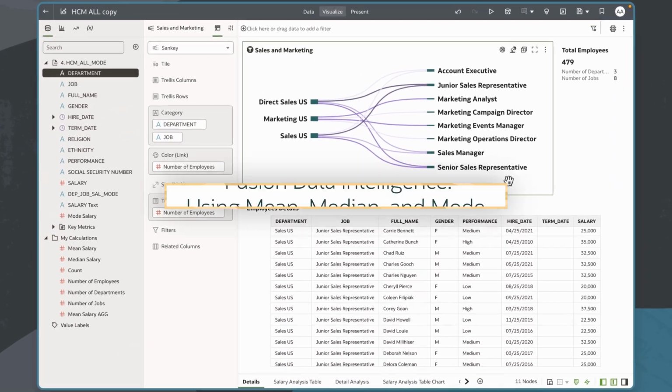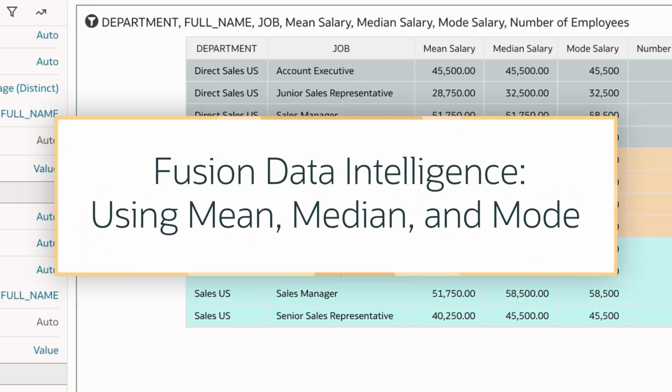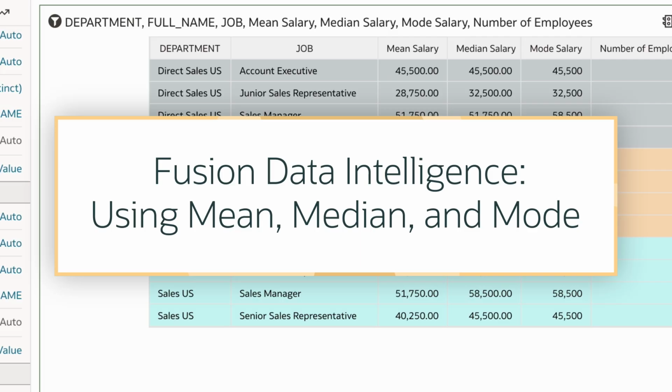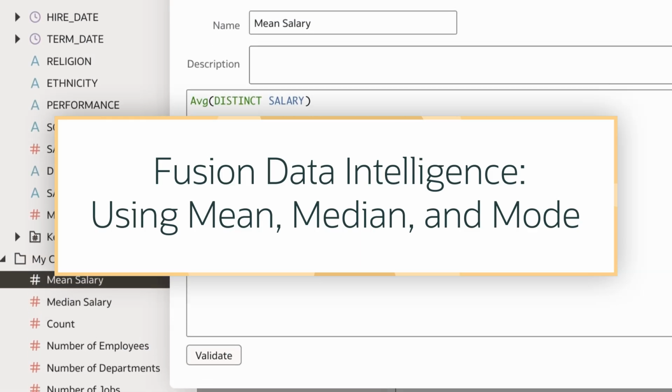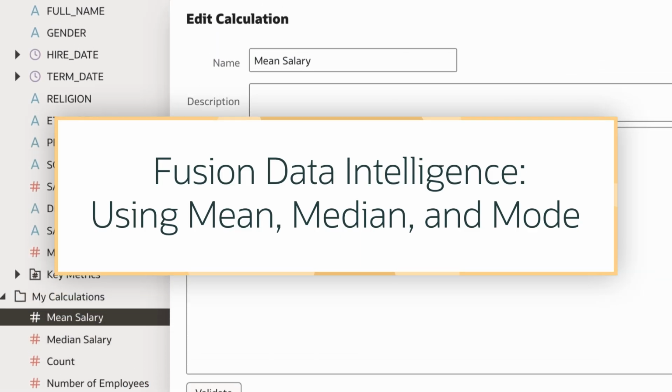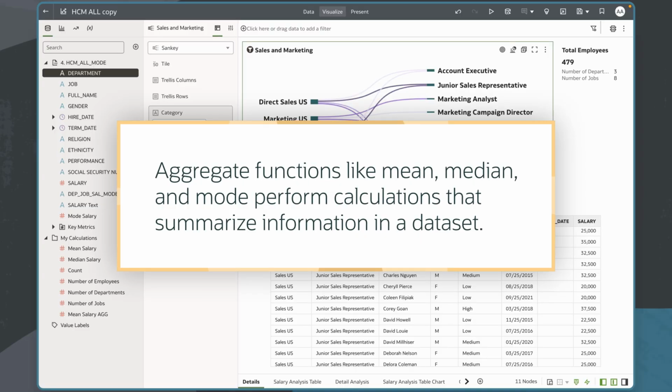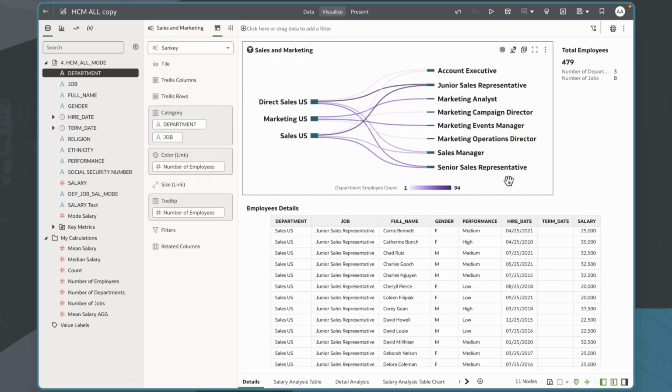In this tutorial, we'll use the aggregate functions mean, median, and mode as a workbook author in Oracle Fusion Data Intelligence, or FDI. Aggregate functions, like mean, median, and mode, perform calculations that summarize information in a dataset.